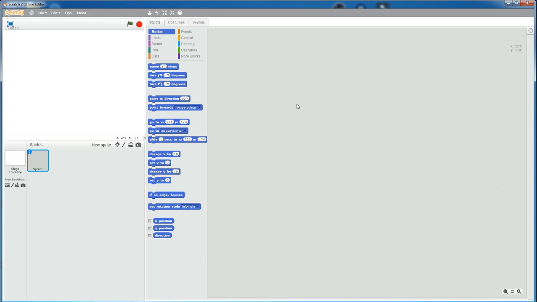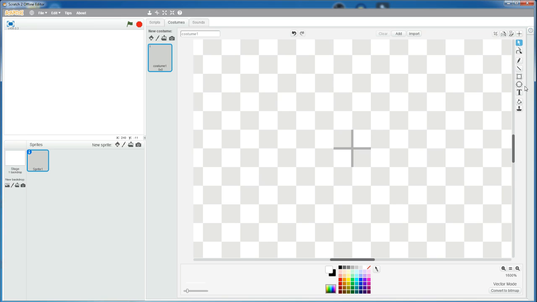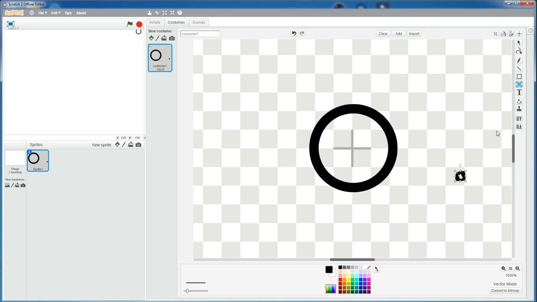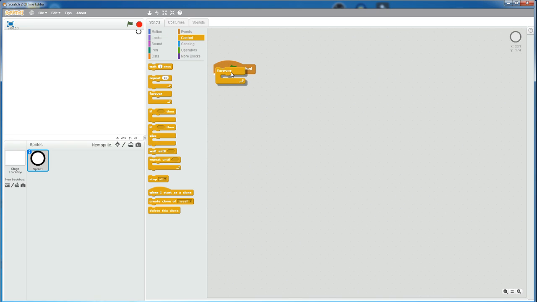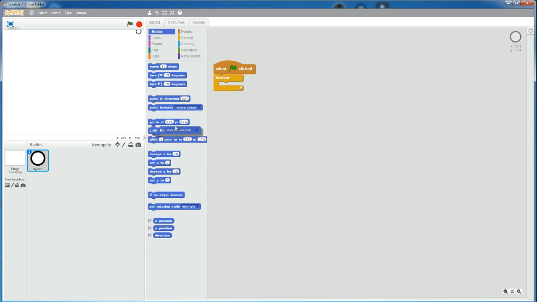It's going to follow my mouse and shoot automatically. So let's start by making a circle. I'll just make a simple one like this. I'm going to fill it white in the inside. And now grab a when flag clicked, a forever loop, go to mouse pointer. So if we run this, it's always following the mouse pointer.